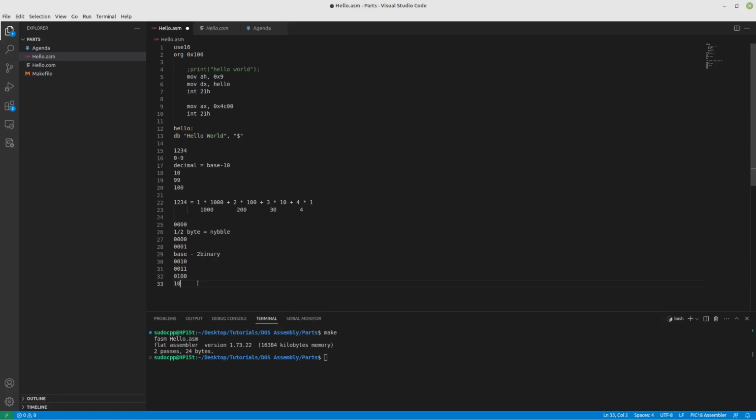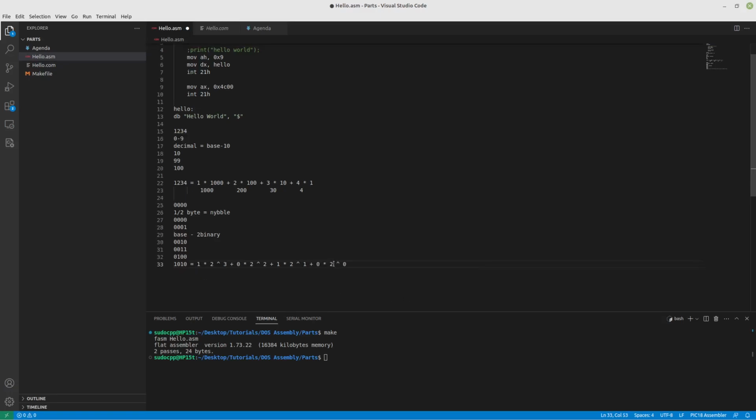Fancy, right? So what is this number? Well, let's break it down like we did above. 1 times 2 to the 3rd power, because this time we're dealing with binary rather than decimal. 0 times 2 to the 2nd power. 1 times 2 to the 1st power. And 0 times 2 to the 0th power. Again, 2 to the 0th power is the number 1. 0 times 1 happens to be 0.